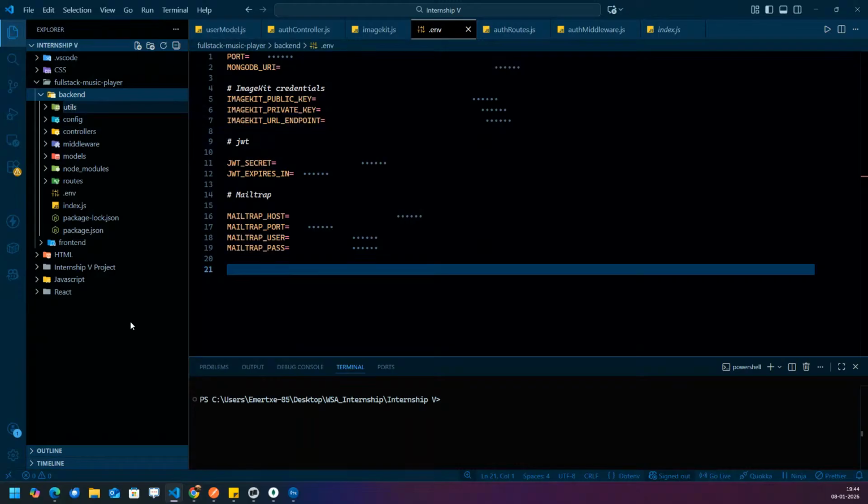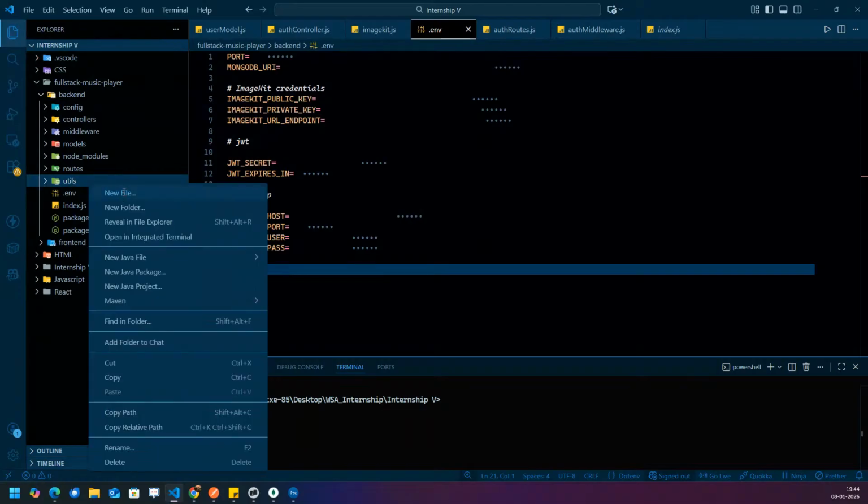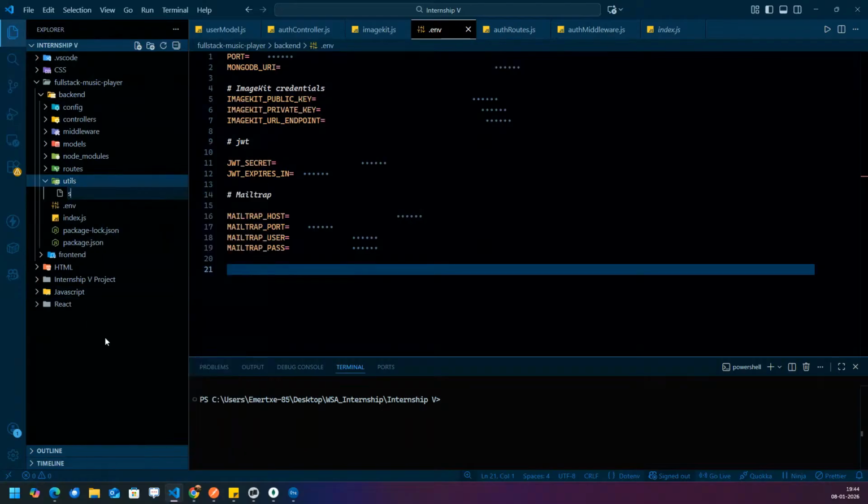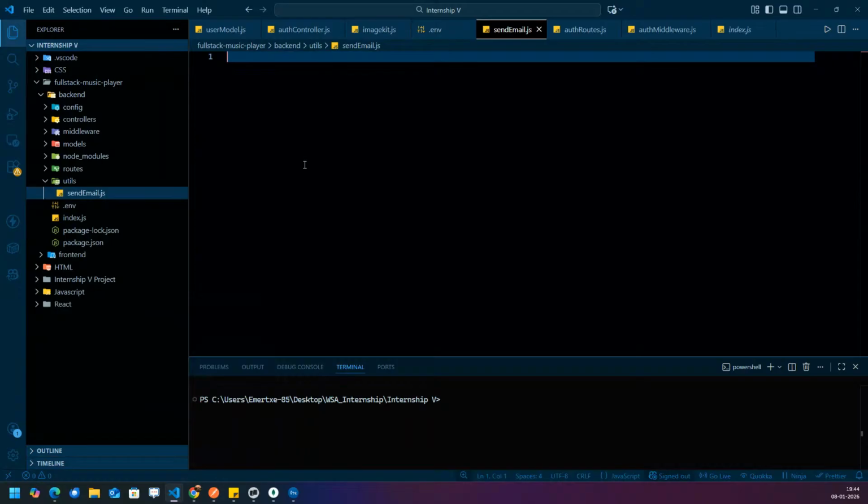I think you are not listening. The env file you have to paste it. In the utils folder, you will write a new file, and that I'm going to rename as sendEmail.js, because here we have to write the configuration. That's all.